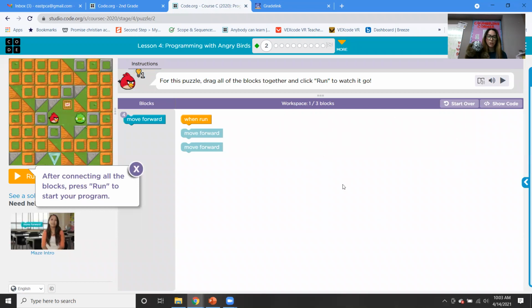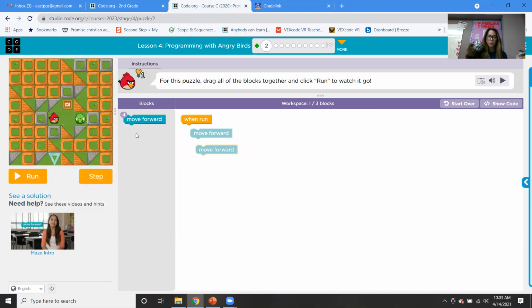This white area is your workspace. That's where all of your blocks are. And then your blocks are always stored under here in the gray area where it says blocks. And then here is your game that you're coding, right? So you're actually coding the Angry Bird, right? To move to the pig. And whenever you press the run button, then whatever you have here connected together, that's what's going to happen.